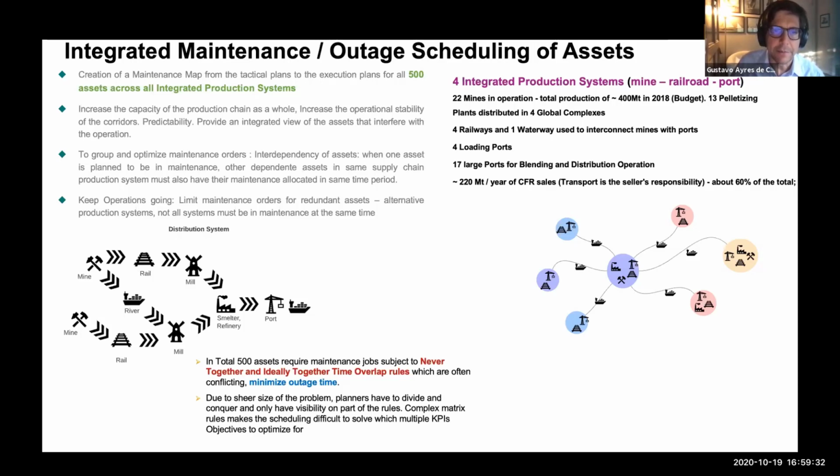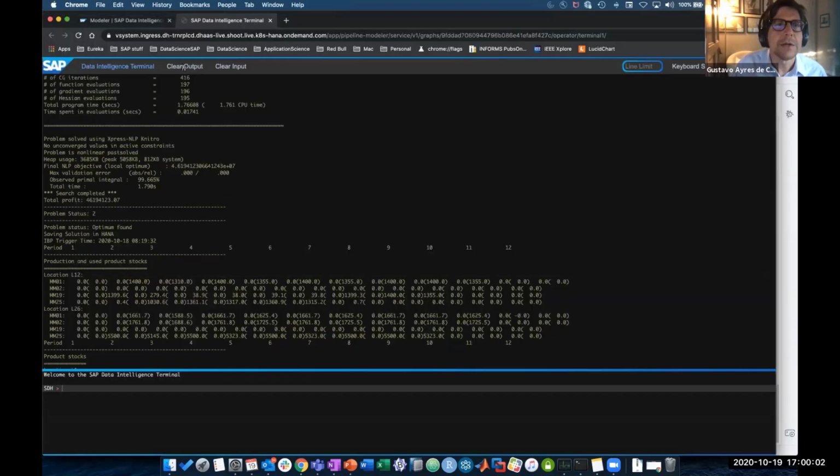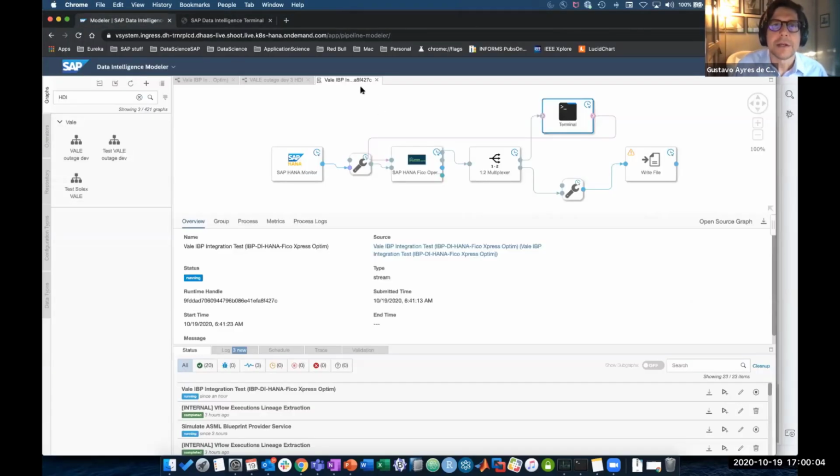They don't want to have the network clogged or stopped because of outage. And they define assets that have to be stopped together, or that may not be stopped together. And there are also the obvious limitations of maintenance of some of these things, because they're maybe physically collocated and so on. And they asked us to then find a solution that would minimize the total outage time. And for that, I'll just switch again to my example here on the data intelligence.